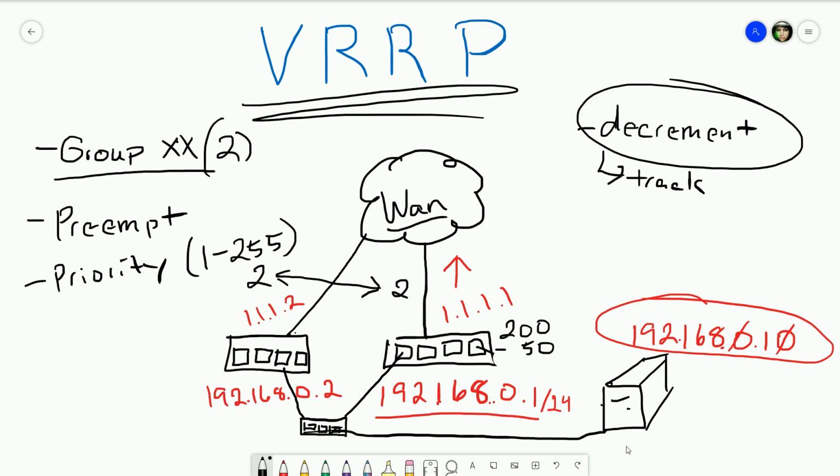It'll take 50 away from the primary, so its priority, while that statement's true, would be 150 instead of 200. And say we set the secondary at 175. As long as Google's pingable, our primary will have a priority of 200, but as soon as it isn't, it goes to 150. That is below 175, so our secondary will become the primary.